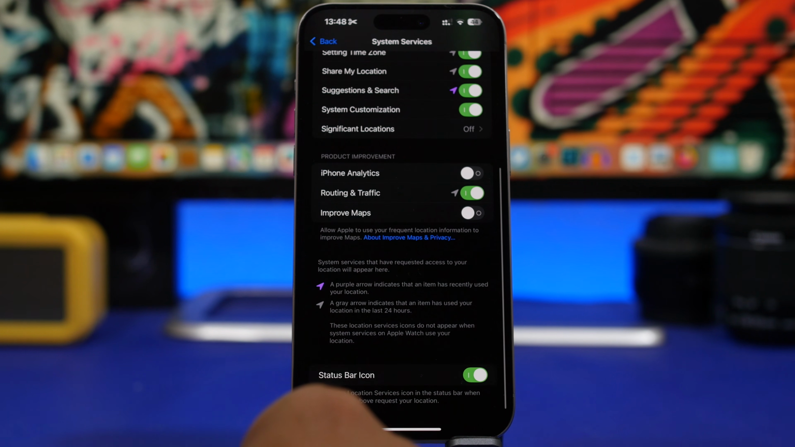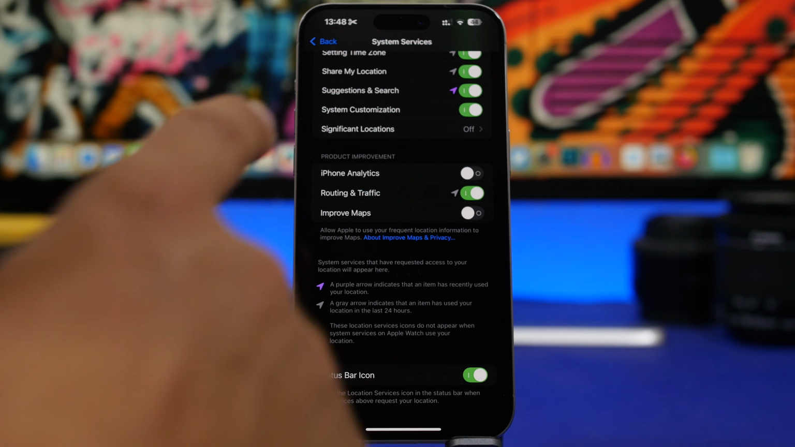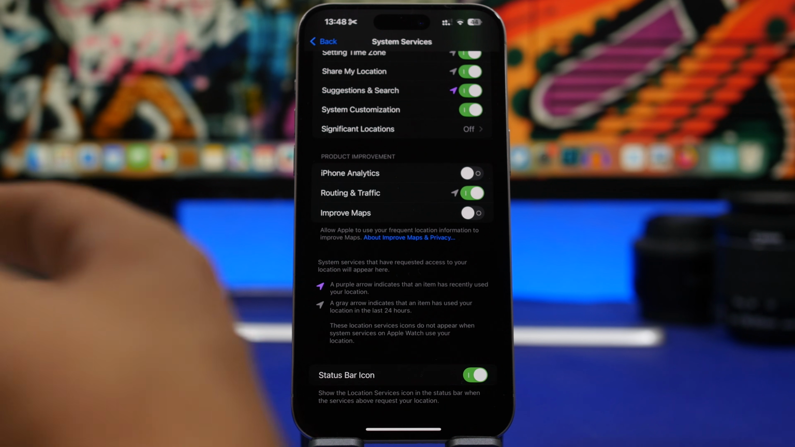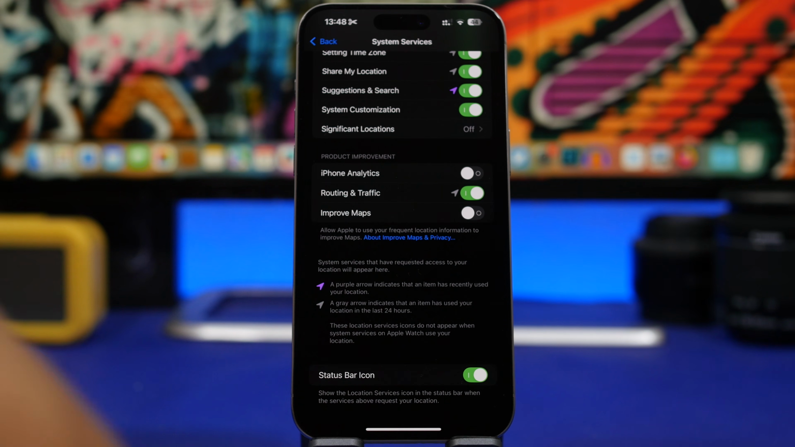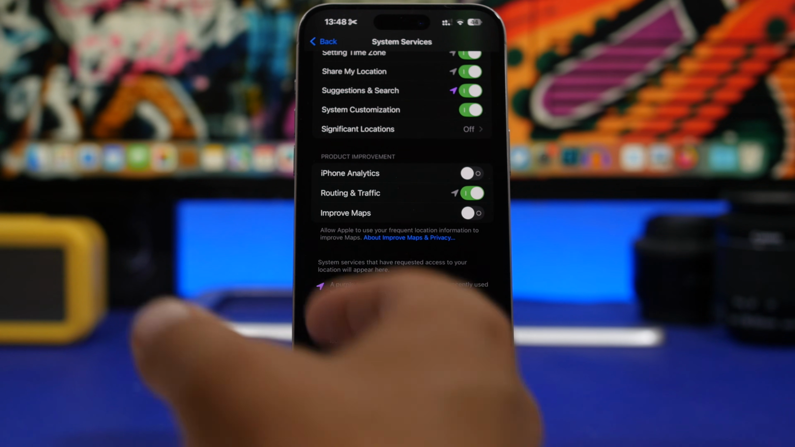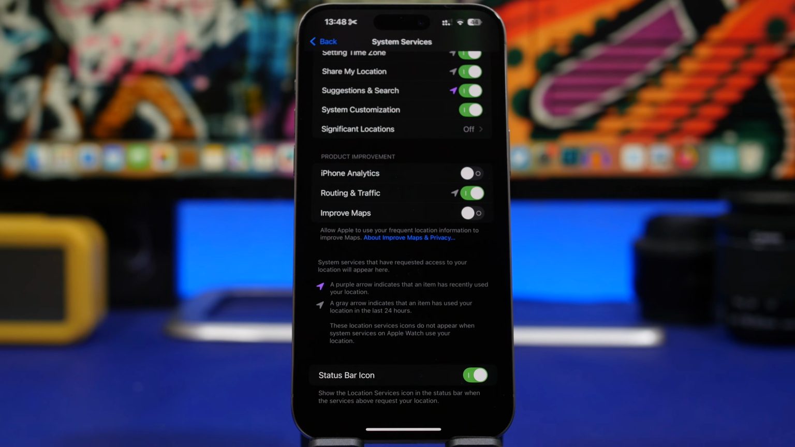For example, let's start here with product improvements. We have here a couple of settings that I suggest you go ahead and turn off. First of them will be iPhone analytics. Now basically using these settings, using analytics to improve Apple products will require CPU power and battery life, because these are working in the background. So they will just consume battery and it's basically not doing anything for you.